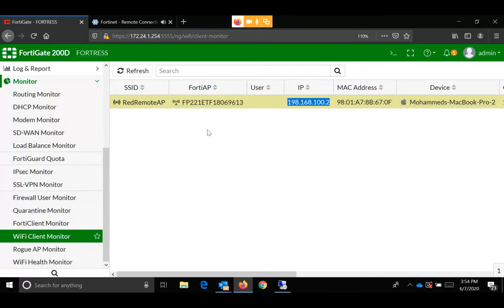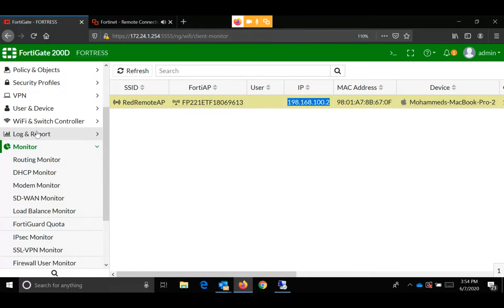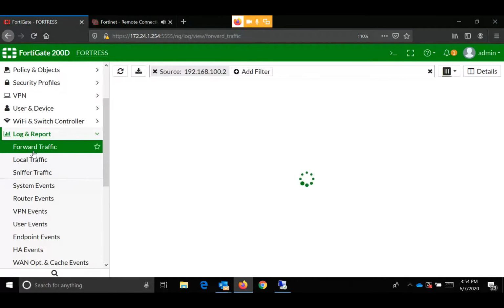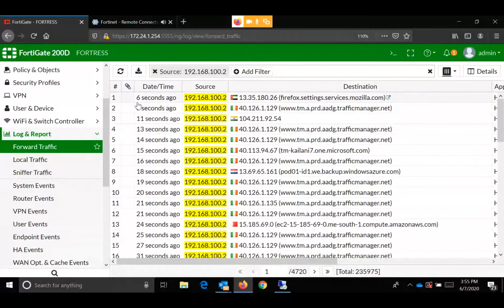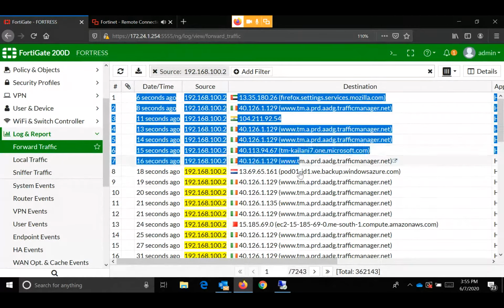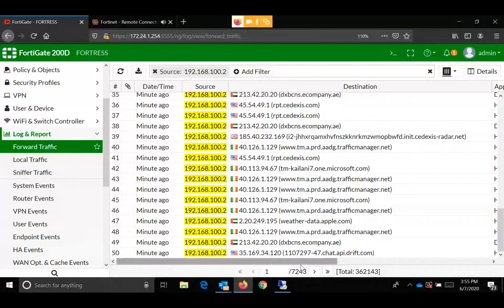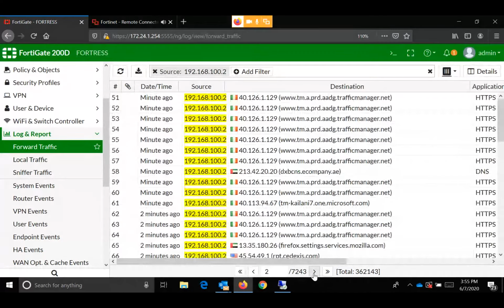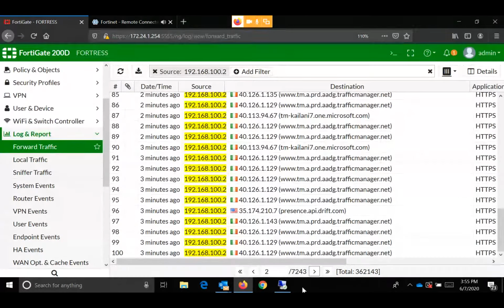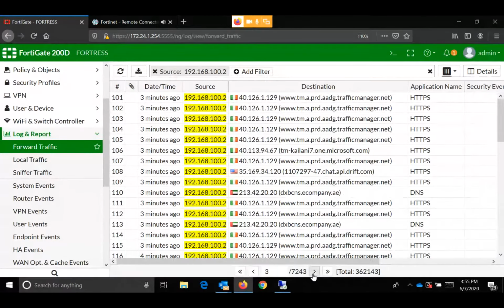And you can also see his particular traffic from his system going out to the internet from my firewall. You can see the current logs, right? It's 6 seconds ago. So he is browsing, he is connecting to different services from our firewall. If I want, I can restrict all the access, I can put security profiles, I can secure the traffic generated from that particular device.